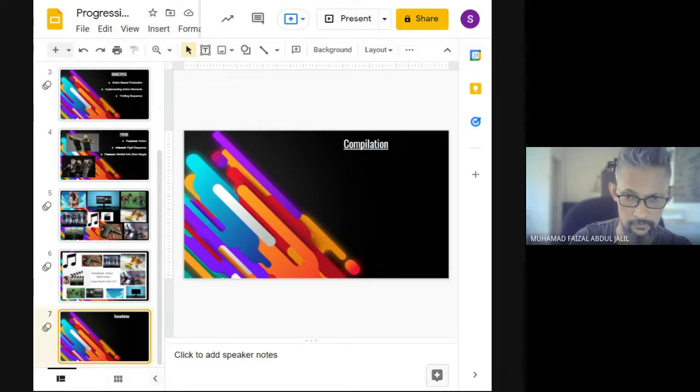This is how you can make it. Adjust the size all the time, depending on the areas that you want to work on.